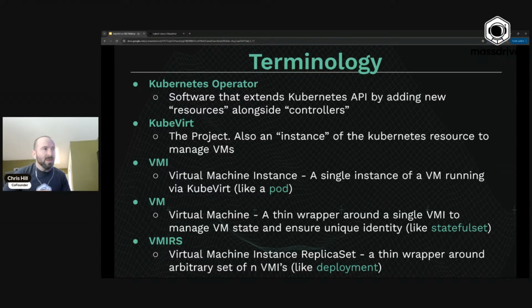So the last thing actually I'll mention is we talked about taints and tolerations. Actually, you know what?